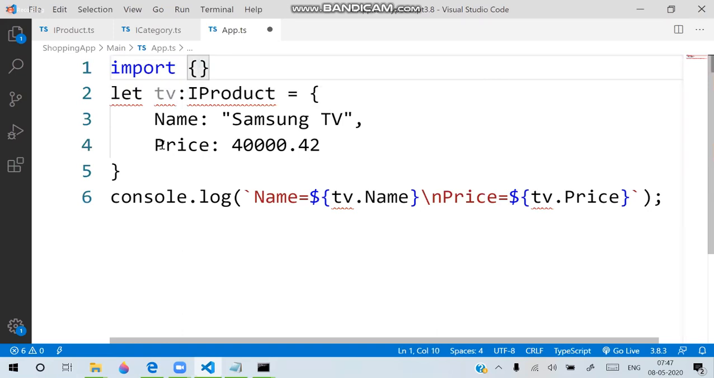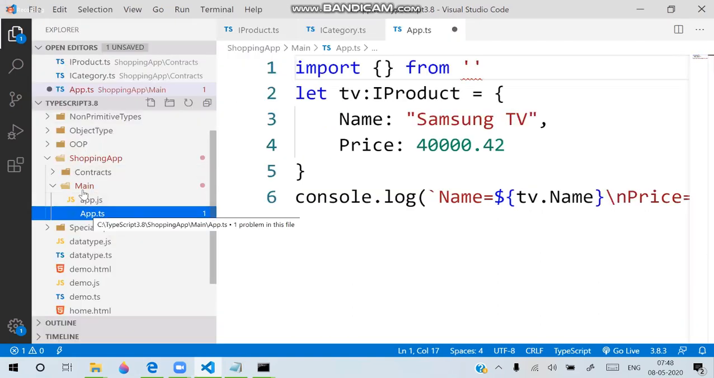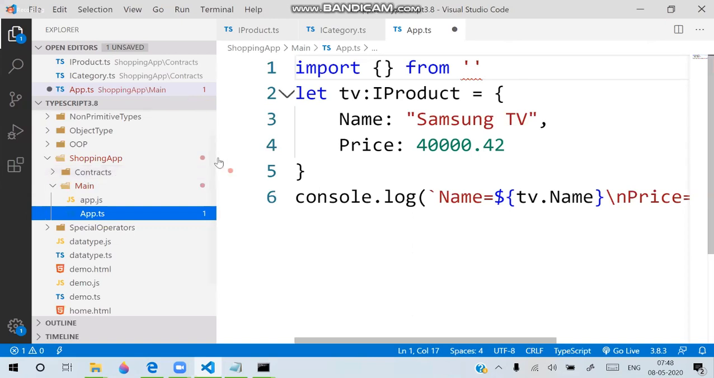Import, in curly braces, from which file? You have to configure the file name. Remember, our app is present in a separate folder called main, and contracts are present in a separate folder called contracts. It is important to get the two locations right. You know how to refer to paths in general HTML. Suppose both are in the shopping app. Currently I am in the main folder; I have to come out of this main folder and access the contracts folder.